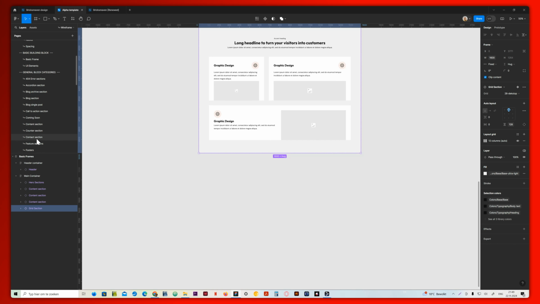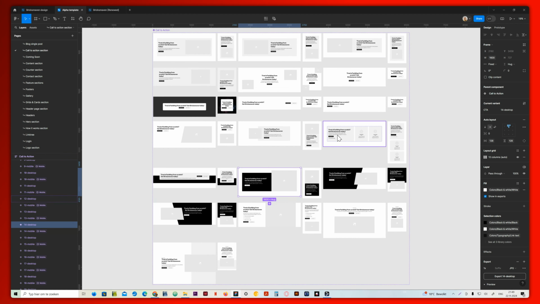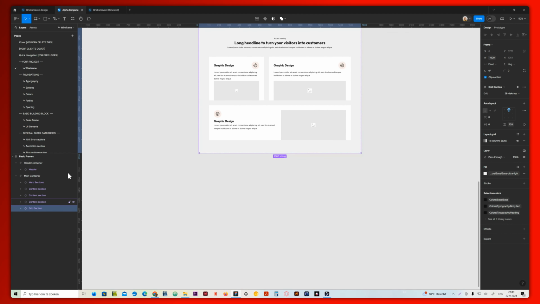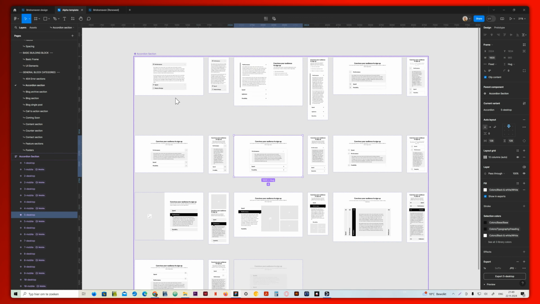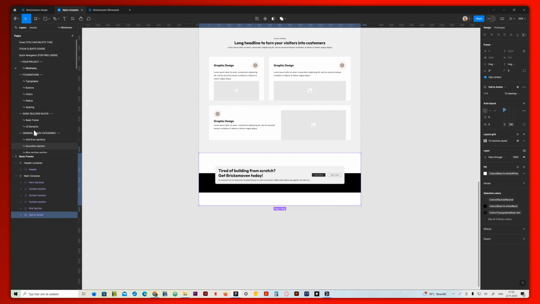We move on to, we need a call to action. Where is it? Call to action C. Yeah, oh, this one. Here we go. Just pop that in. And last but not least, we need an accordion section, which we can find, this one. Yeah. And just put that in.